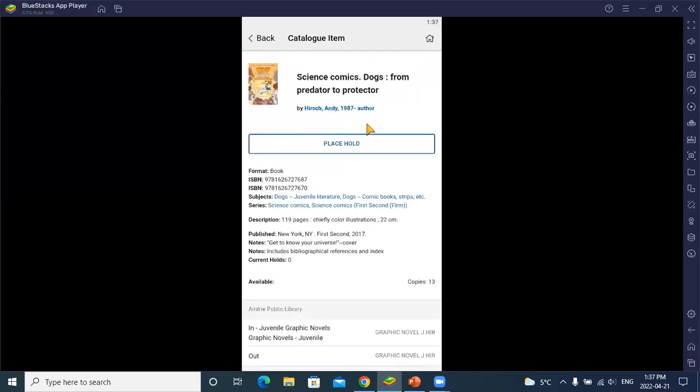So clicking on an item, we can get a bit more information. Of course, we have a nice big button here at the top to place holds on an item. And again, if we're not logged in, this will ask us to log in when we try and place a hold. If there is a summary or description on the item record, that'll show up here. This one doesn't have one, so there isn't a description here.